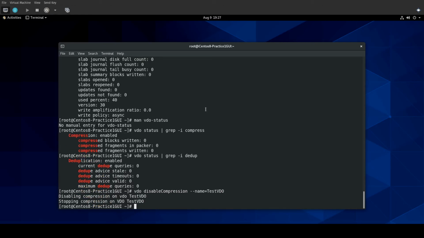And I do know that this configuration here will persist with reboots. You can do the same thing with deduplication as well. You can turn that on as well as turn it off. So this is a little beyond the actual objective. I want to go over making the file system for it and making that be persistent. So let me clear my screen, and we'll turn back on VDO compression. Enable compression. Name test-vdo.